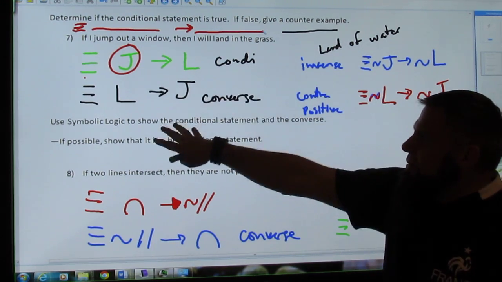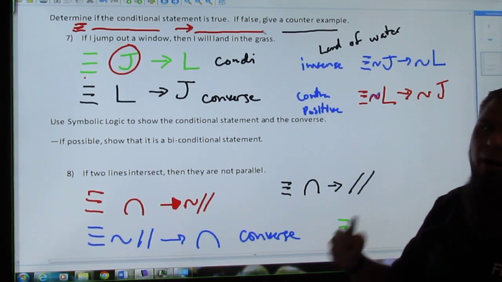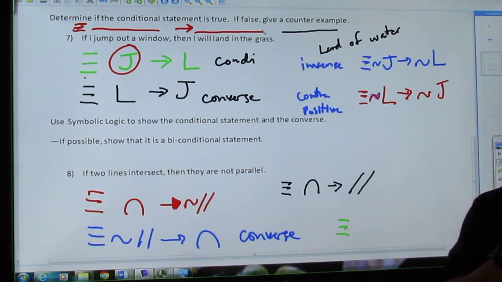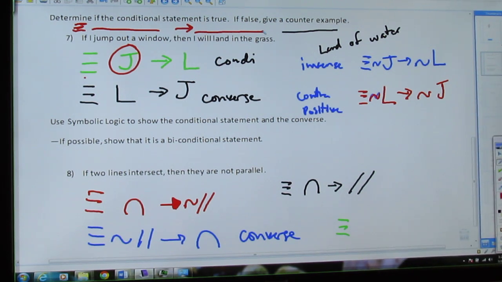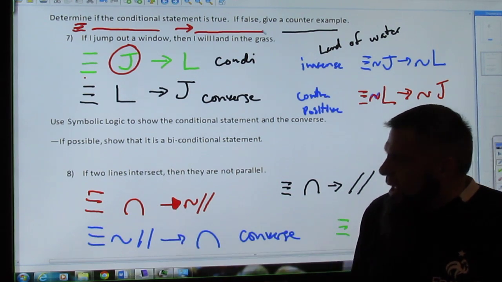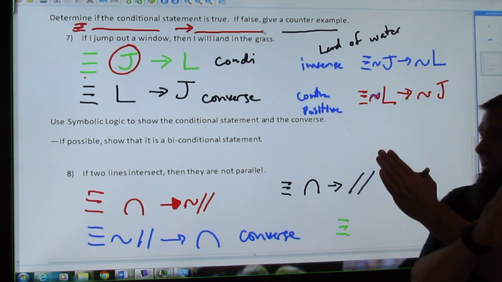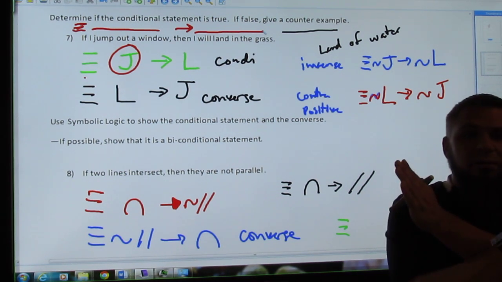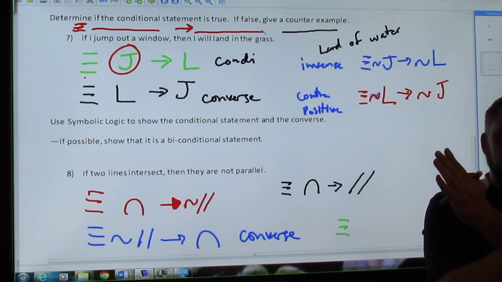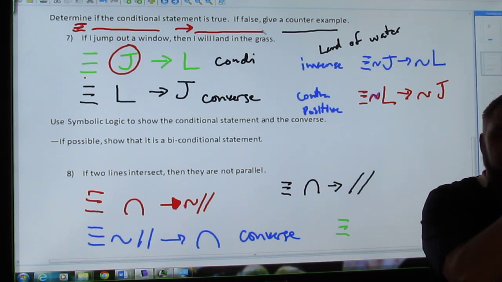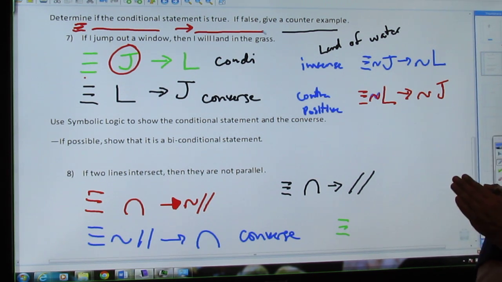And so none of these cases will probably always be true. Yet when you get into mathematics, you'll find that if a case is true in one spot, it'll be true all the way through. And so when you look at this, if 2 lines intersect, they are not parallel. Well, that makes sense, because to be parallel, they can't intersect. So if 2 lines intersect, then they are not parallel.